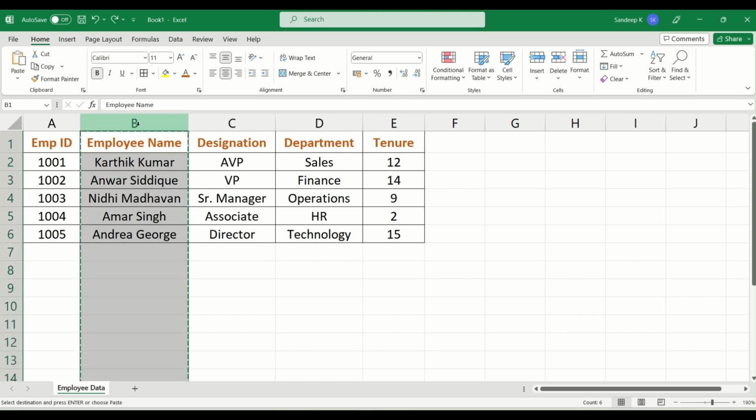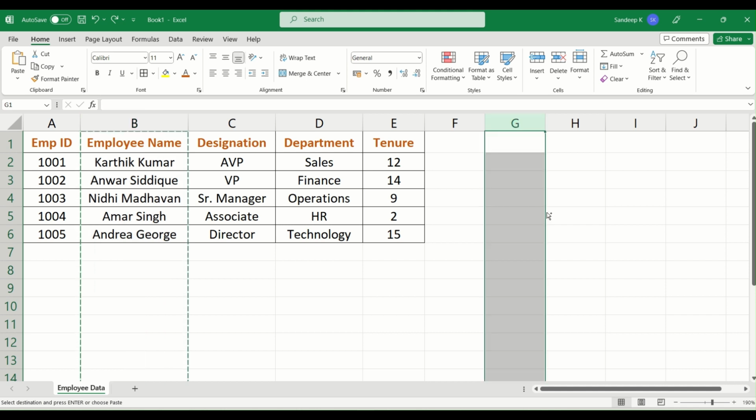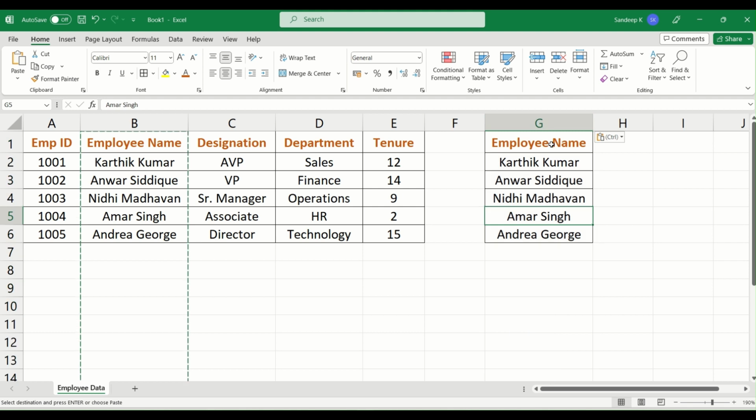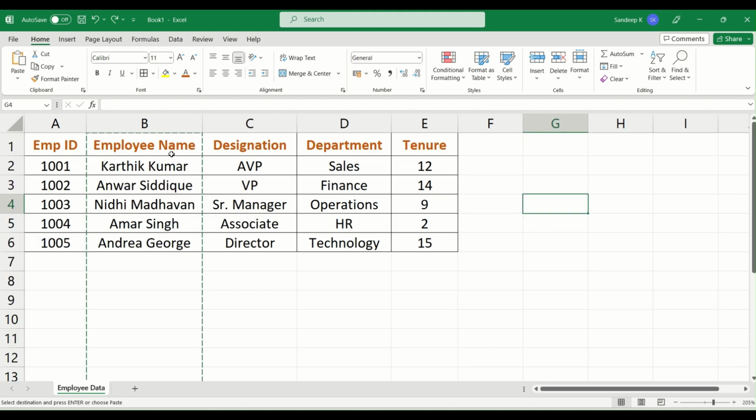So I'm going to copy this entire column. I come to column G and click on Control V on my keyboard and it creates a copy. Alright. If you have any doubts at all around this, you can post your comments.